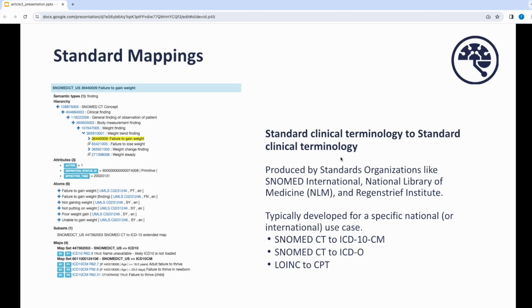There are standard mappings that are out there. These are things that are produced by standards organizations like SNOMED International or Regenstrief, or by national release centers like the National Library of Medicine. Typically, these are developed for some specific national or international use case. For example, there's a SNOMED CT to ICD-10 mapping, which is more of an international use case. In the U.S., the National Library of Medicine has done a SNOMED CT to ICD-10-CM mapping, so that's very specific to the U.S. There's SNOMED CT to ICD-O, which is more international, and things like LOINC to CPT as well.